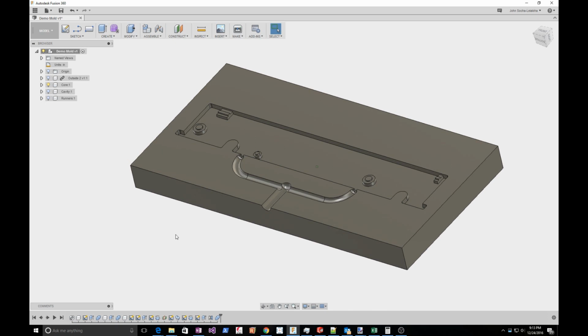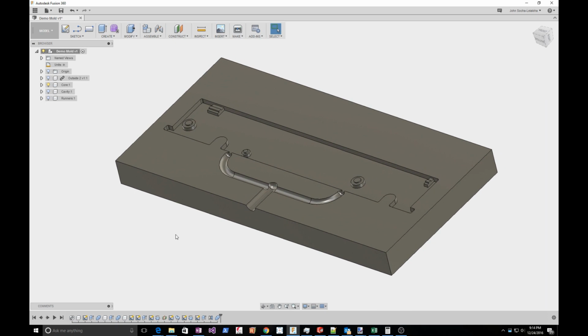The next video, I'm not sure how long it's going to be, but in that one I'm going to start doing the CAM, creating the tool paths for milling one half of the mold, and then we'll take it to the milling machine and make some parts.